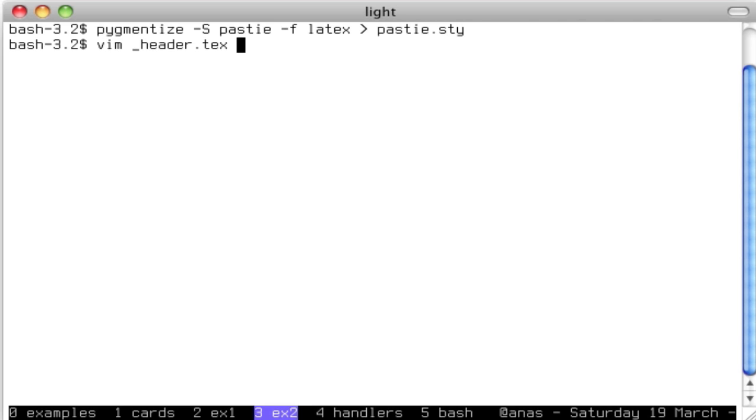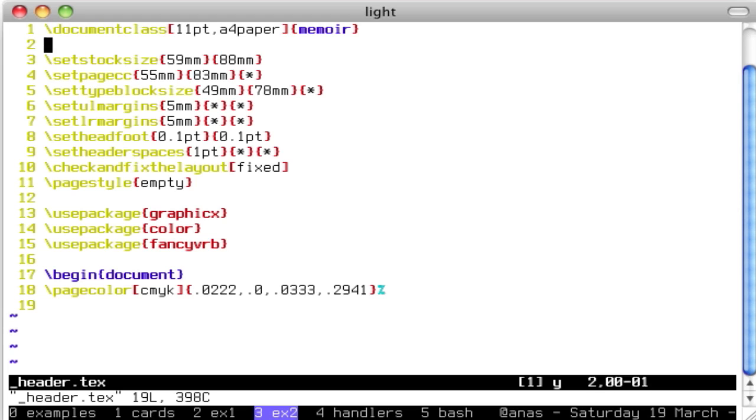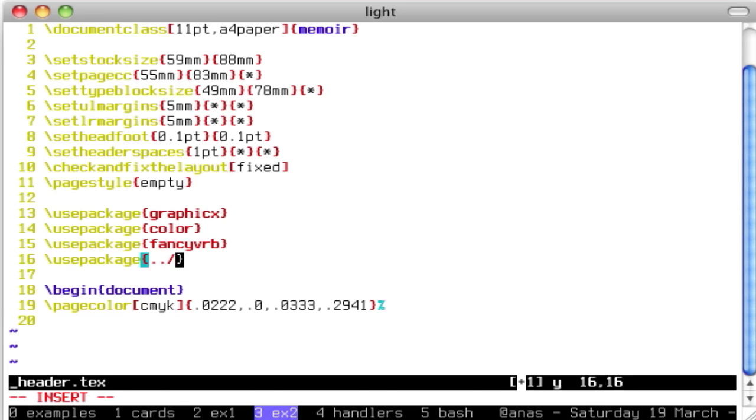We're next going to edit our header file so that it references this pastie.sty file. Basically, the way we do this is we add a use package line, and we just need to have the relative path from the artifacts directory to the location of the file that we just generated. The artifacts directory is a subdirectory of where we are now, so we just need to come up to the parent directory and reference this pastie file.